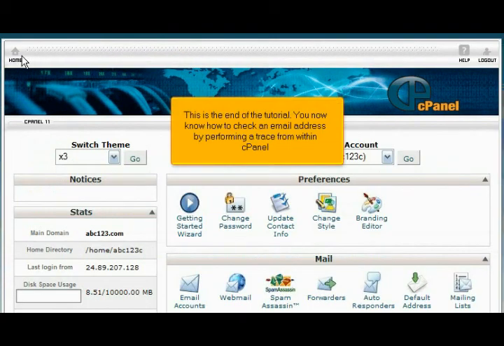This is the end of the tutorial. You now know how to check an email address by performing a trace from within cPanel.